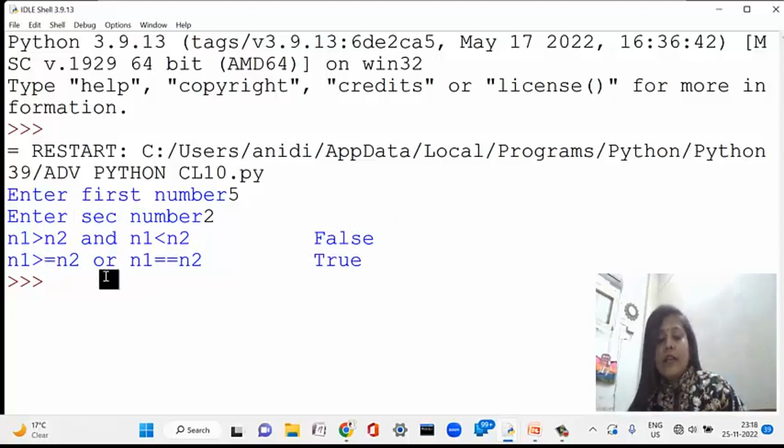In the case of or, see here this is true because n1 is greater than n2. But n1 is not equals to n2, n1 and n2 values are not equal. So this is true, this is false. Or will be returning true because or is a logical operator which works with two relational expressions. If any of the expressions is returning true, or will return true value. As simple as that. All right.